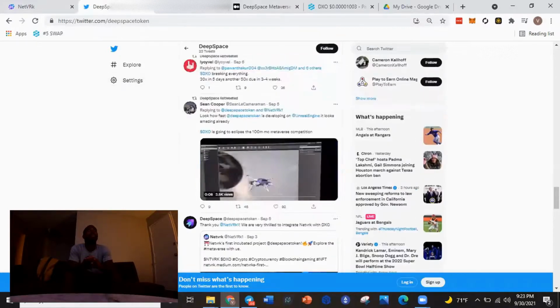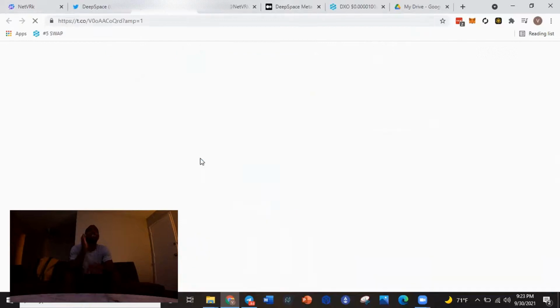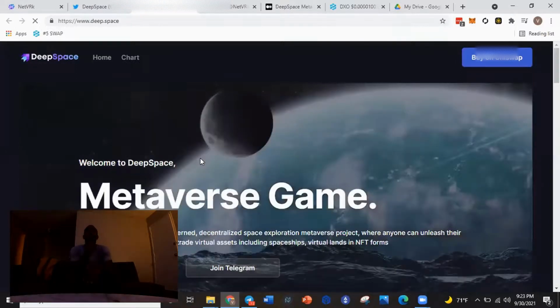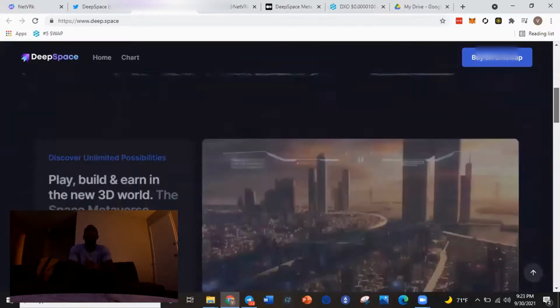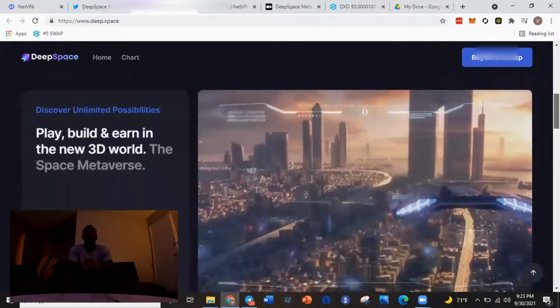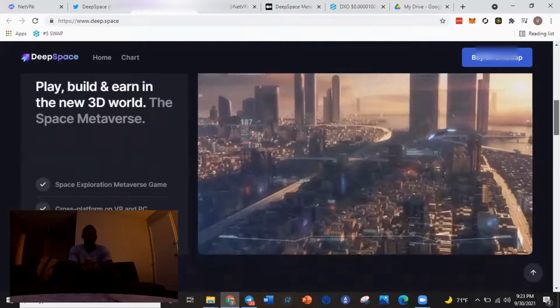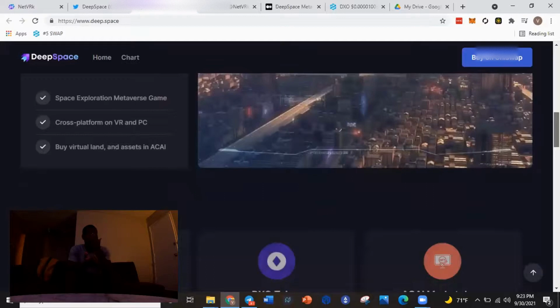So let me see, where are we going with this? Okay, so yeah, here goes the Deep Space website, right? Gives you a little brief rundown of what the coin is about, what the project is about. It's like a little sample view, which you probably can expect, which is great. That would be amazing. It's gonna look pretty good too.